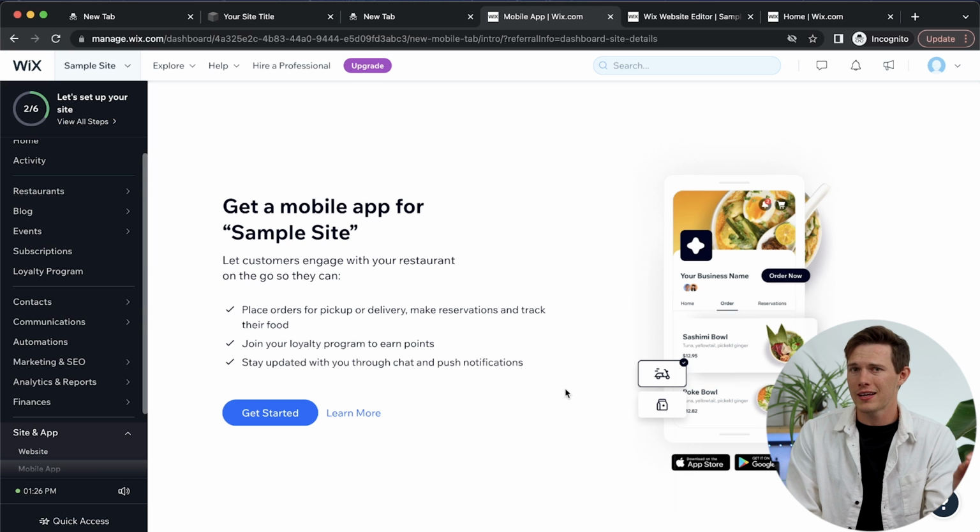Wix does have a podcast player, but you pretty much have to host a podcast somewhere else when you're using Wix. So without a doubt, the winner when it comes to blogging is Squarespace.